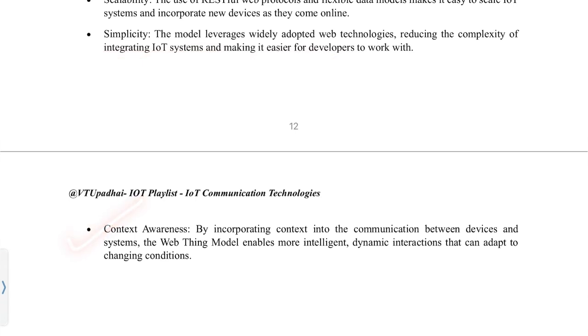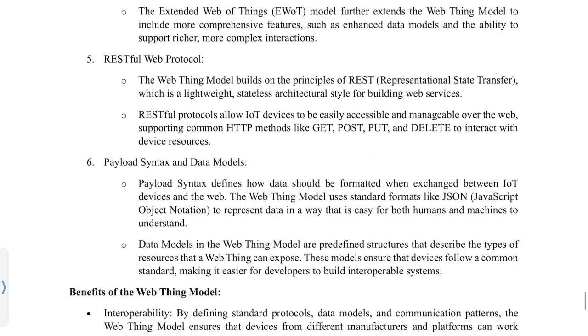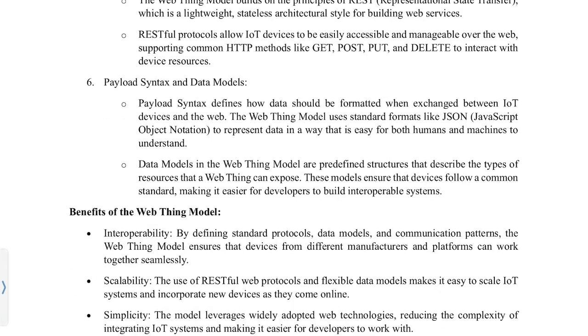Speaking about context awareness, by incorporating context in the communication between the devices and systems, it becomes very easy to transfer the data, and intelligent and dynamic interactions can happen depending on the changing conditions. So this was about the semantic protocols. We have covered all the important topics, all the major protocols in this video.